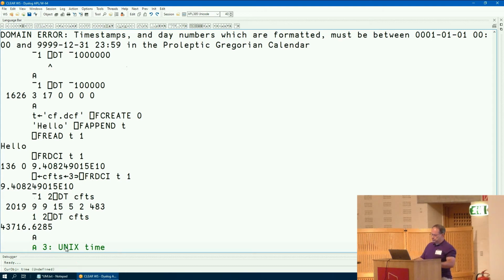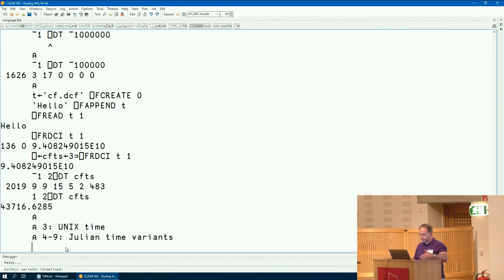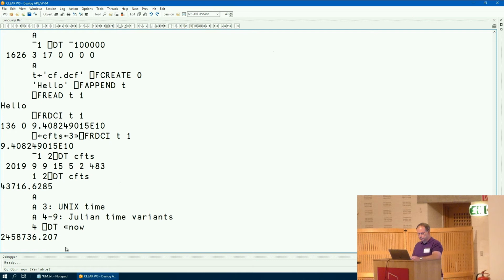We have defined a whole bunch of these. So I've shown you 1 and 2, which are international day numbers and component files. We can support Unix time, which is whole seconds since the same epoch, and various Julian time variants, which are used mainly in astronomy. Julian time is 4, and then the epoch of that is 5,000 years or so ago. So there are other forms which have got different epochs. Let's have a look at one of those.